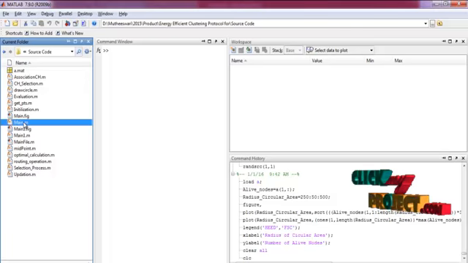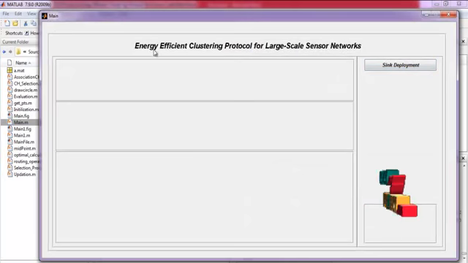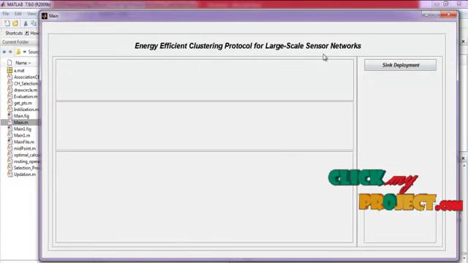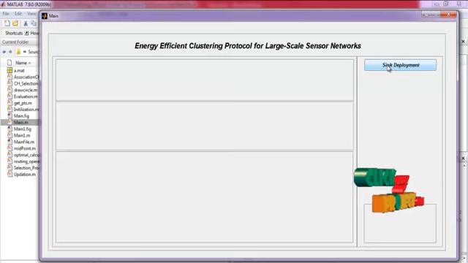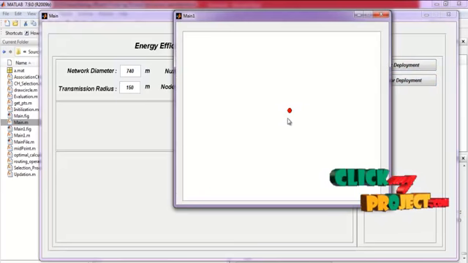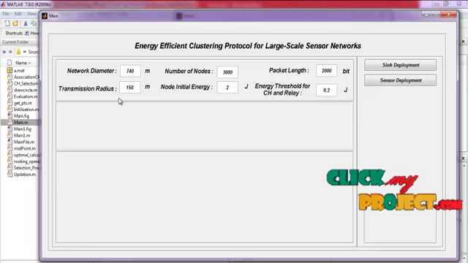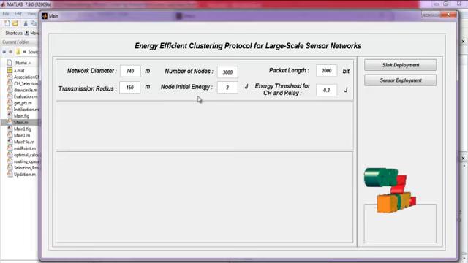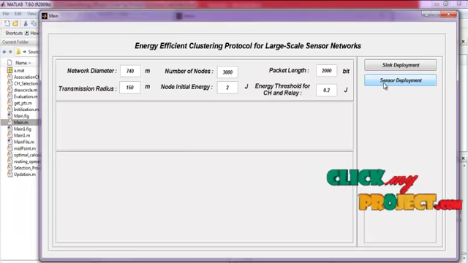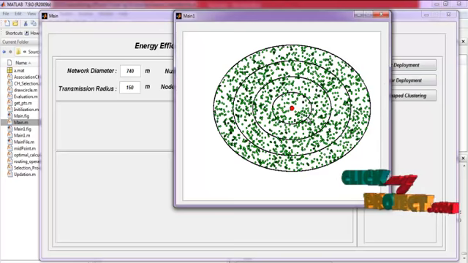Select the main.m file in the correct folder, click file and run to execute this process. This is the main window of our energy efficient clustering protocol for large scale sensor networks. By clicking the sink deployment button, we can locate the sink node. Here we set the network diameter, number of nodes to be located, transmission radius, node initial energy, packet length, and energy threshold for cluster head and relay selection. By pressing the sensor deployment button, we perform the network model where the sensors are located.